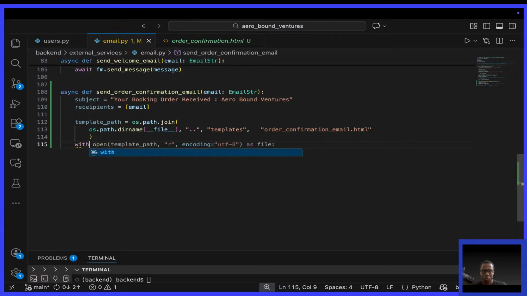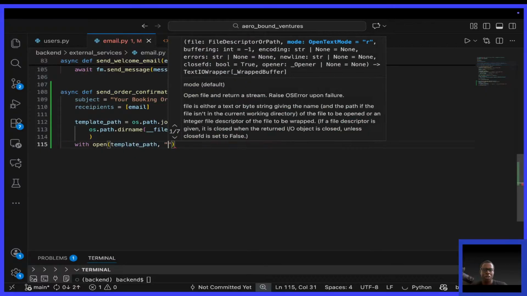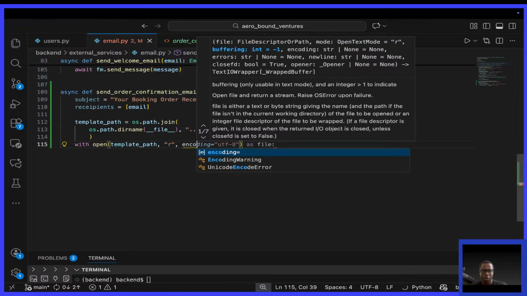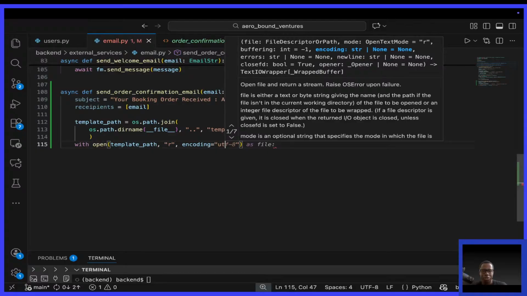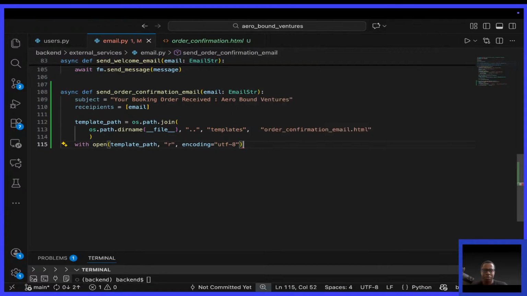So when AI is already suggesting open. What do we want to open? We want to open this template or this path. So the next thing is the template path, comma. In which mode are we opening it in? R for read mode. And the encoding will be UTF-8, okay? Then we say as file, it will be our file object.